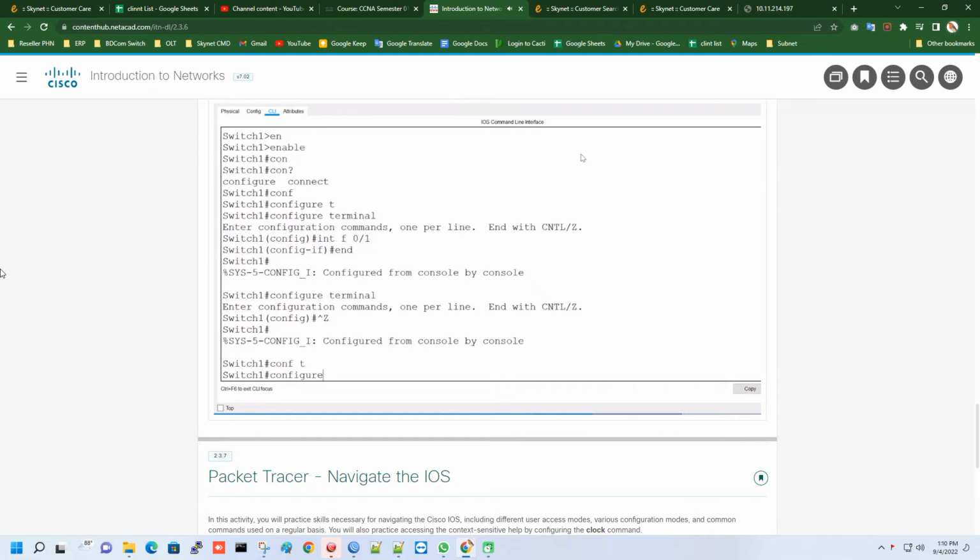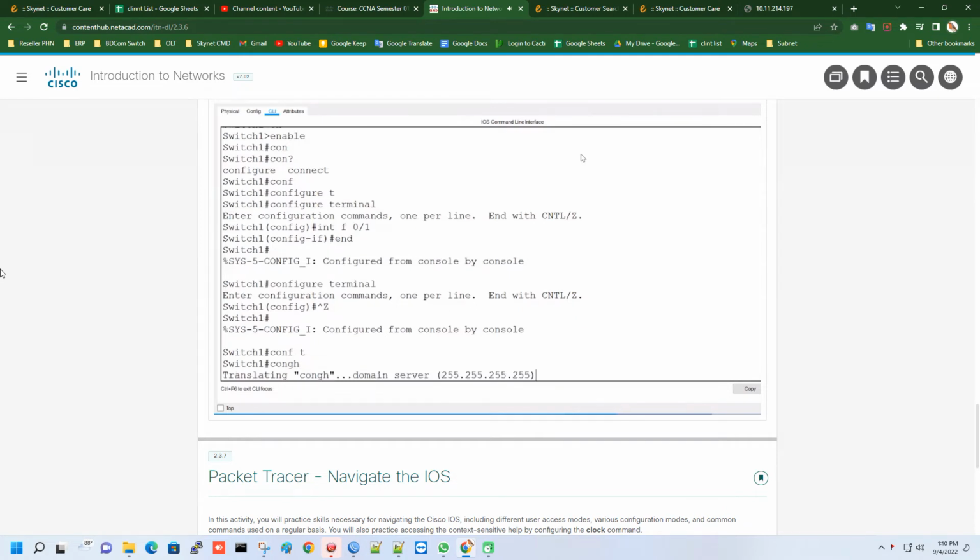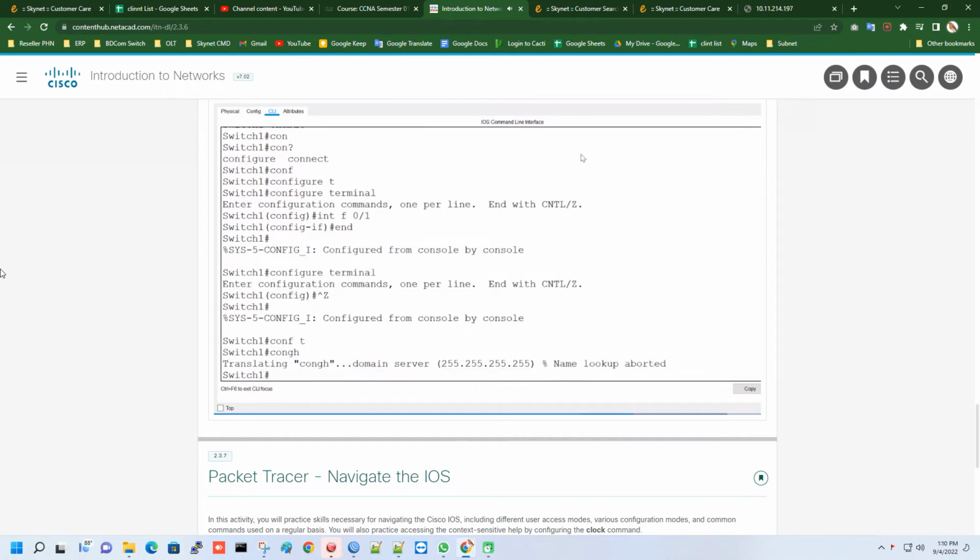Control+Shift+6 is another useful key combination. This sequence will interrupt the execution of a command after the command has already been entered. Let's say, for instance, I mistype the command configure and press enter on my keyboard. The IOS is trying to translate the letters that I typed into an IP address. So instead of being stuck in this situation, I can simply press Control, Shift, and 6, and the command is aborted.